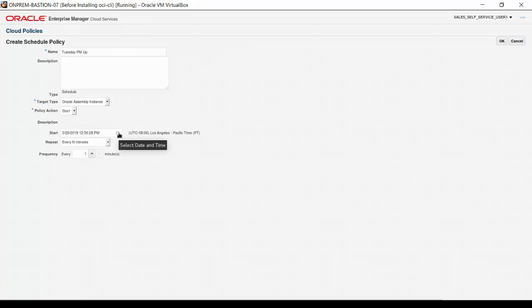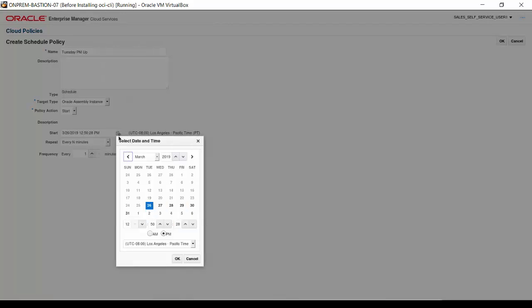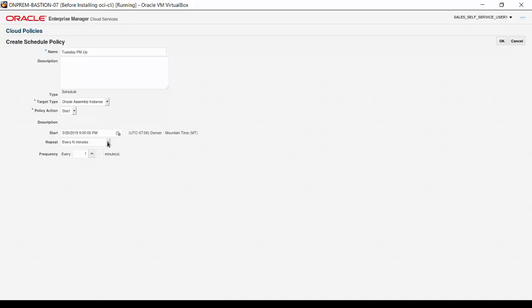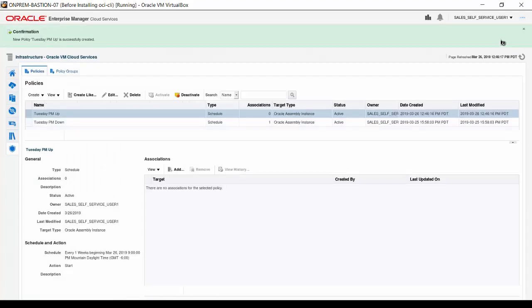Click the calendar icon to set the date and time. Select the nearest Tuesday and change the time to 09 hours, 00 minutes, and 00 seconds. Leave the PM option selected and change the time zone to US Mountain Time. Now click OK. Set repeat to every N weeks and leave the frequency set at 1 week. Click OK in the upper right corner of the screen. The policies interface returns with a confirmation message at the top.